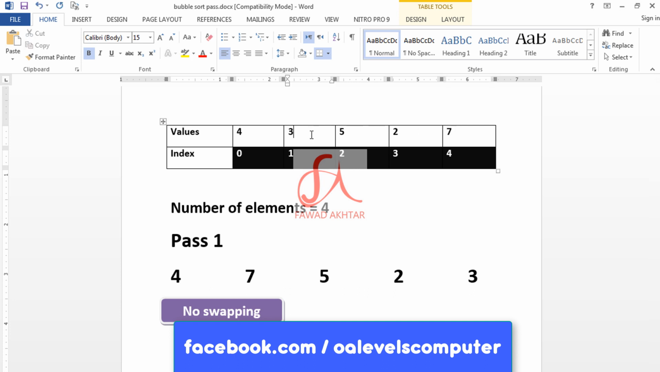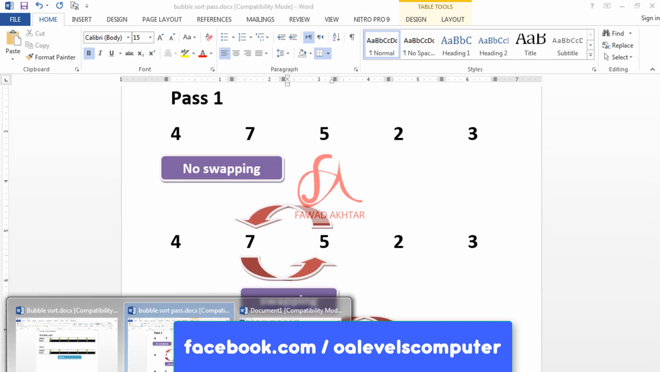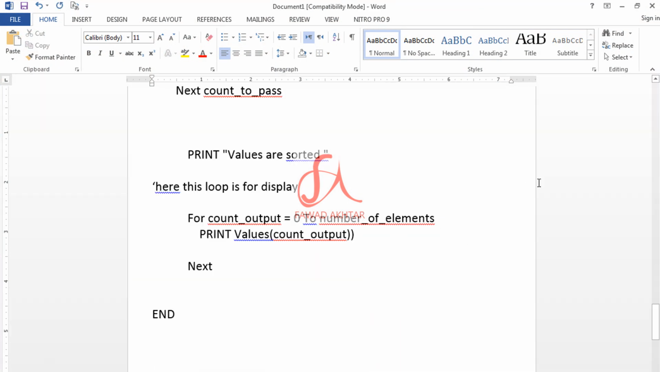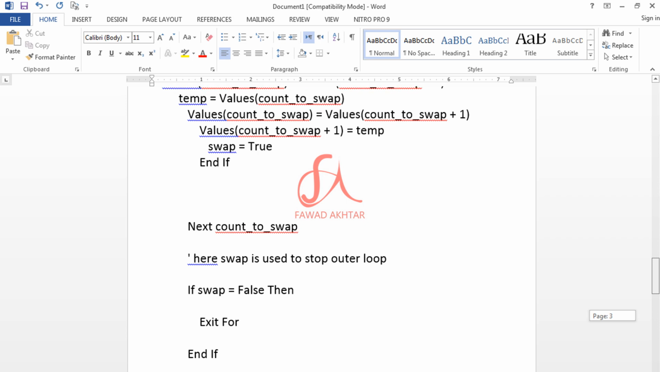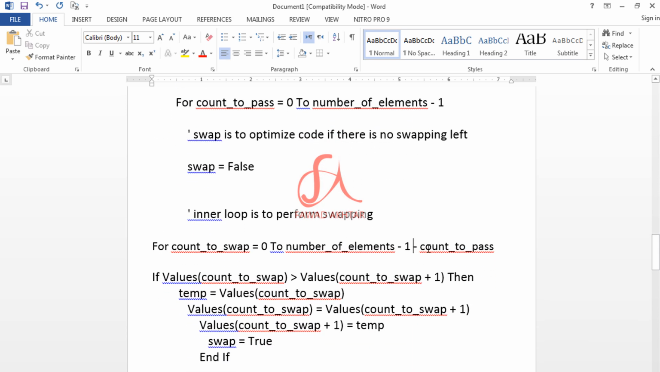So the number of passes depends upon each case. Nobody will guarantee you how many passes will be generated. So that is why we excluded our number of passes. Each time our number of passes will be excluded from our swapping, right?